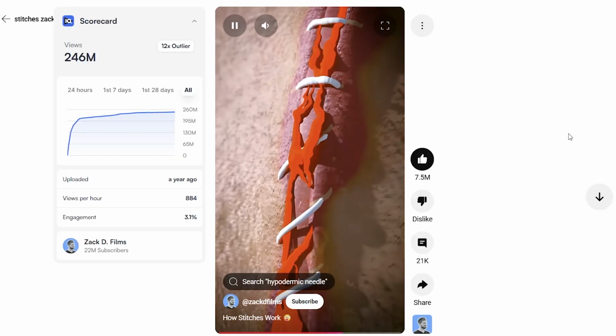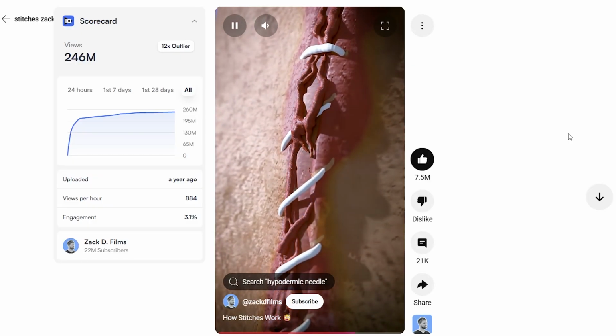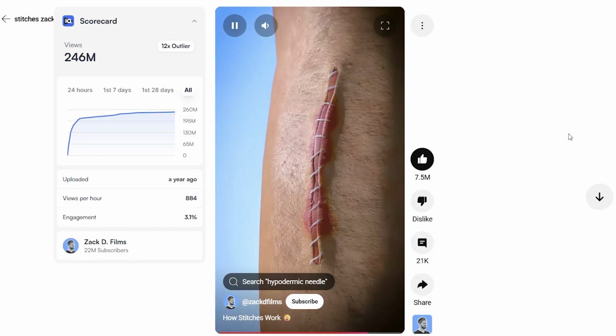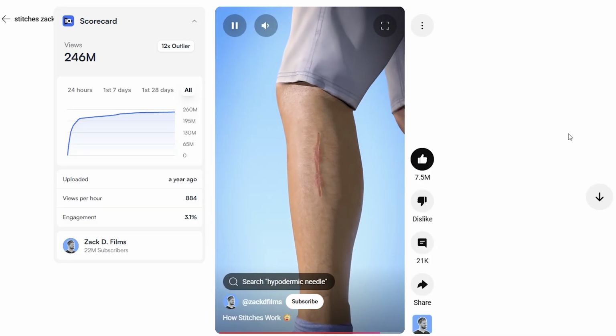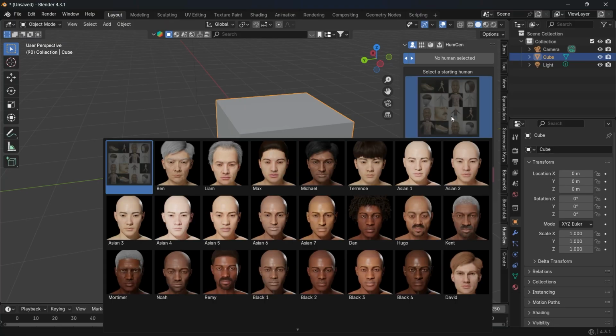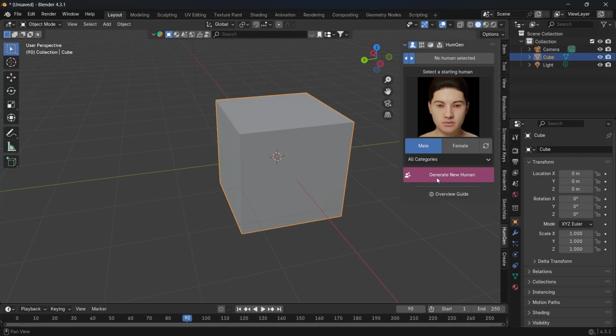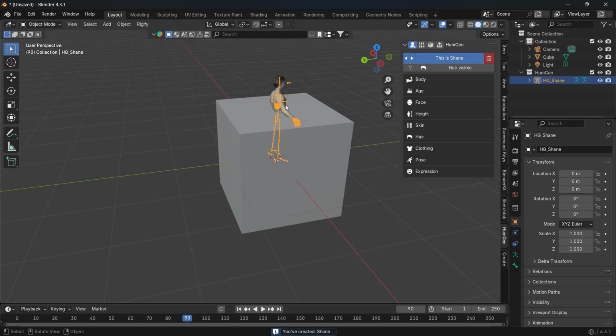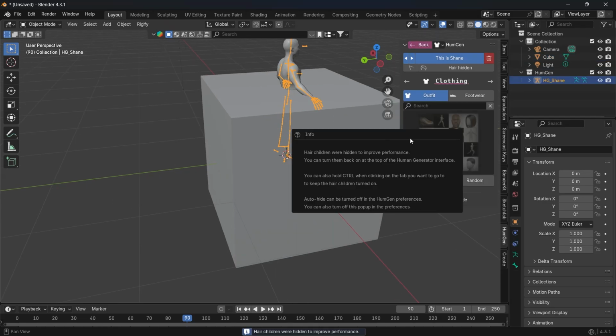In the previous video, I'm going to leave the link above, I talked about using the human gen creator. Here, I'll go and open up my human gen and then look for a character that we're going to use for this. Click on generate new human. All right, so then we can add the clothing to it.